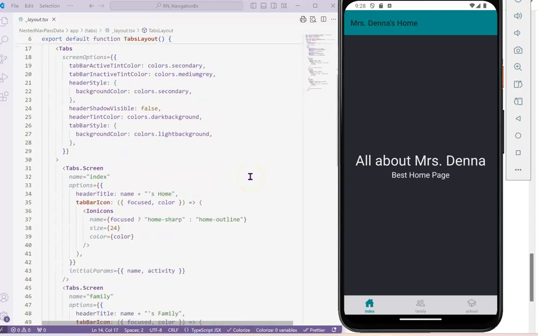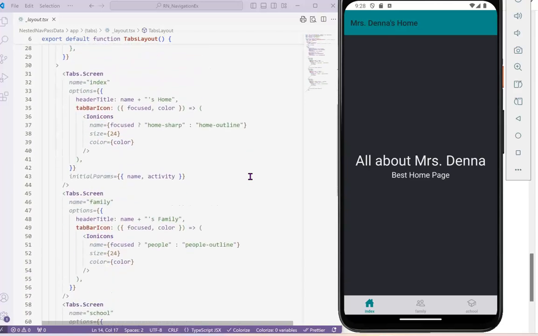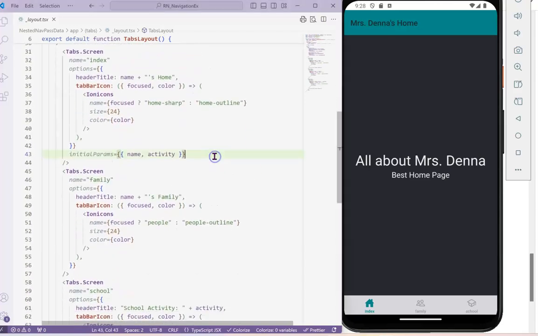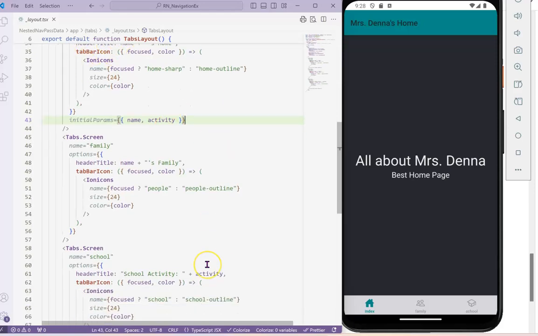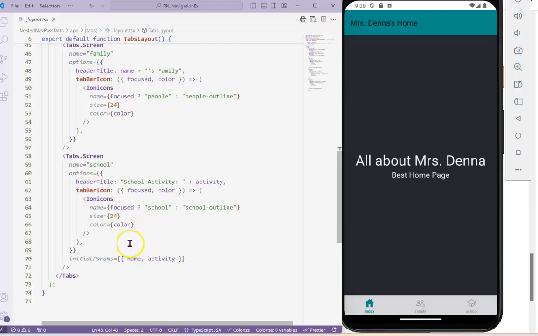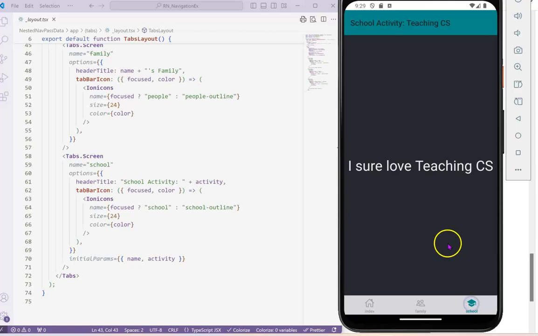Now, the other thing that I want you to be aware of is this property, initial params. So initial params are being sent to the home page and also to my school page. And so because of that, these pages know what those values are. So that's why when I'm on my home page, it says Mrs. Dennis home. And when I go to my school page, it actually has my activity listed up here in the header. And then I also have it listed in the body text.